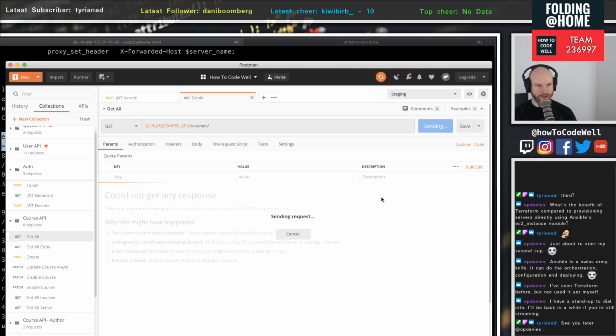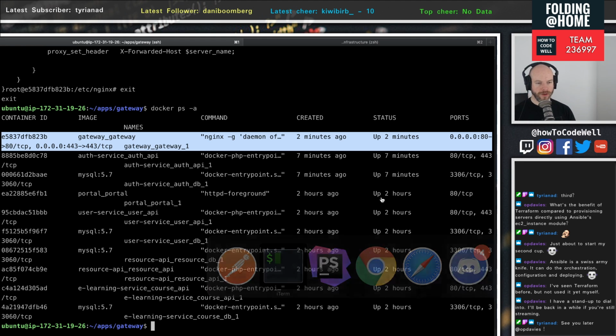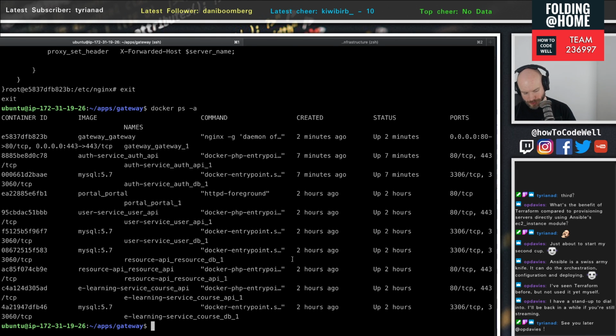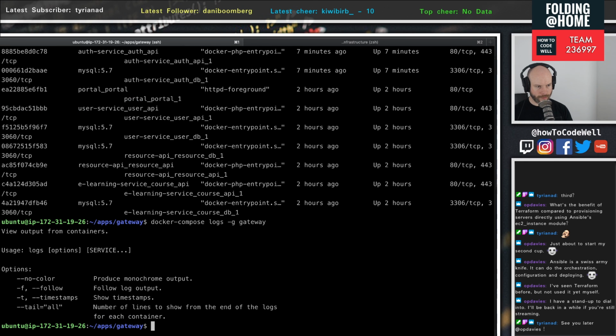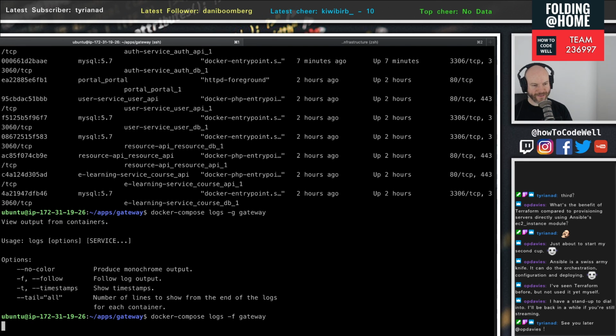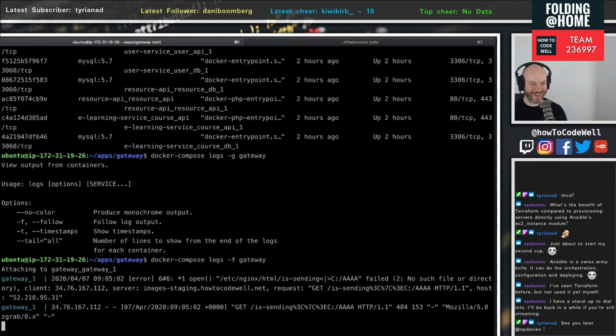And it's probably going to ask me for authorization because I have auth on here. But we'll see. What I should be doing, of course, is tailing the logs. That's what I should be doing. So docker compose logs -f of gateway. Oh. -f. Since when was f G?